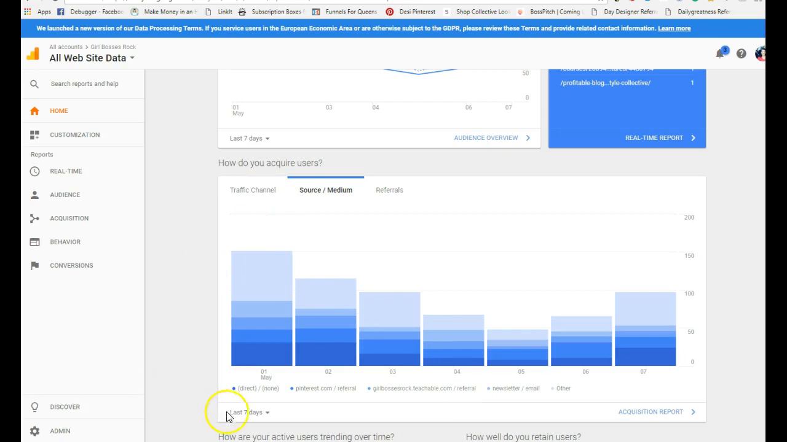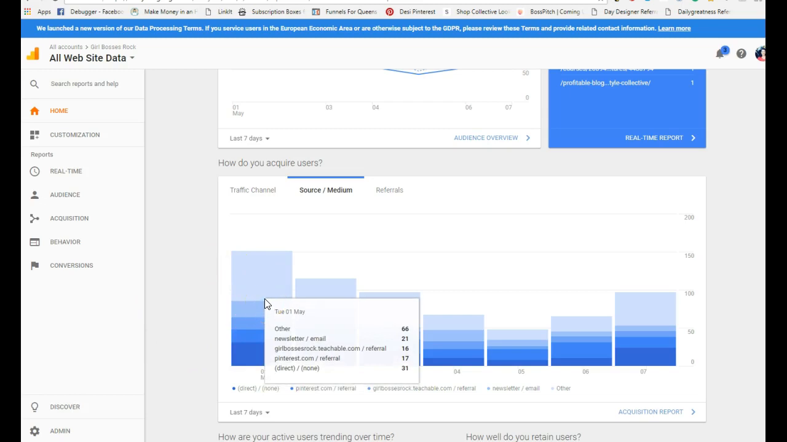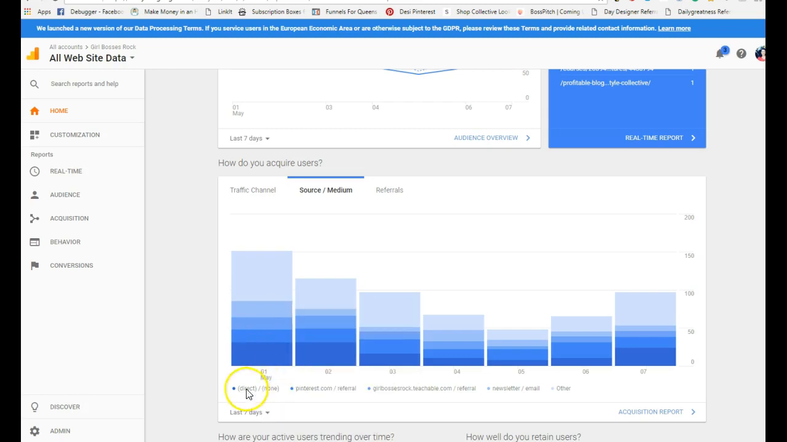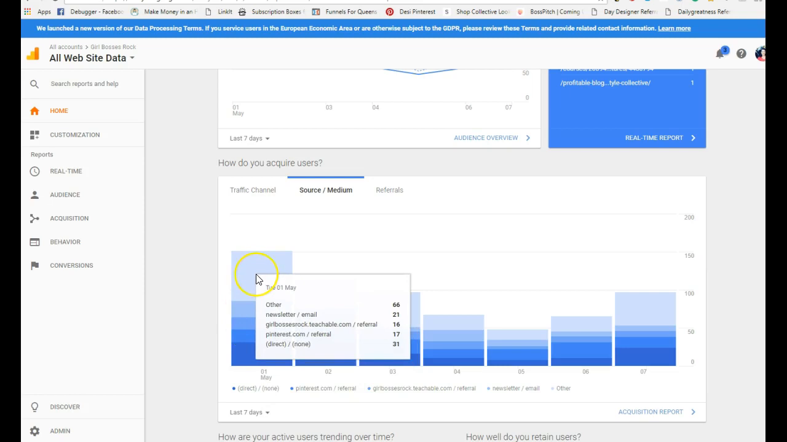Then if you click on source medium, it tells you specifically which one. So direct is, just hover over it here. This is for Tuesday, May 1st. Other is a combination of different things. But my newsletter or email, so basically they got an email from me. My newsletter is considered an email because it comes through the same channel. And so for that particular day, 21 visitors came from that. From my Teachable school, 16. Referrals from Pinterest, 17, and then direct. That means they're coming directly to it, like typing it in or finding it through a search.